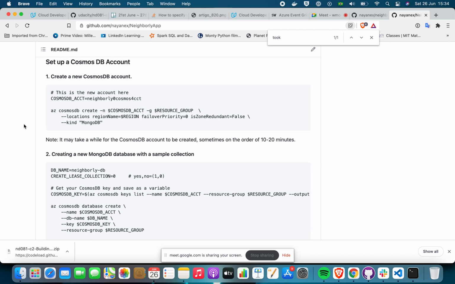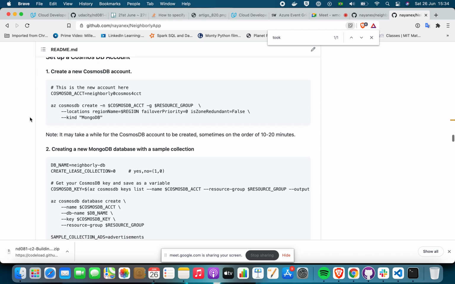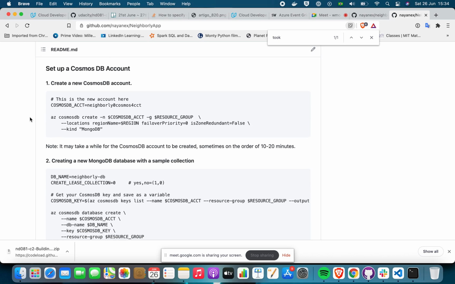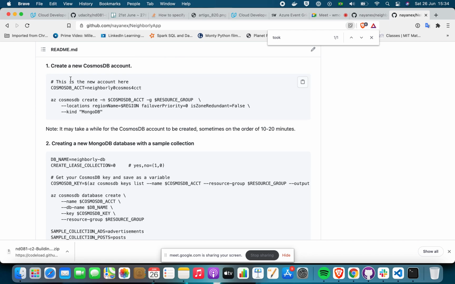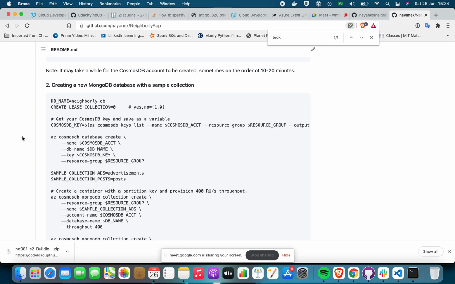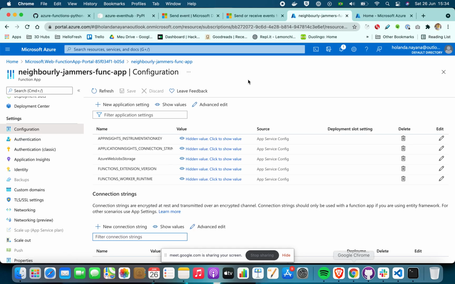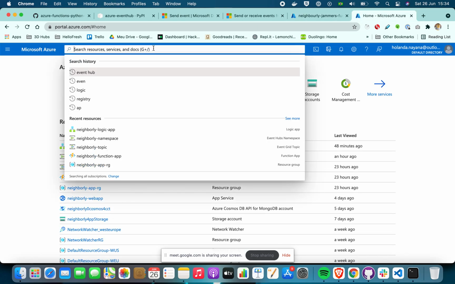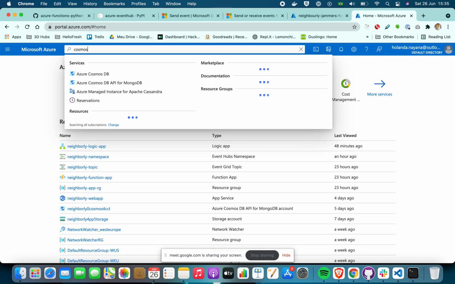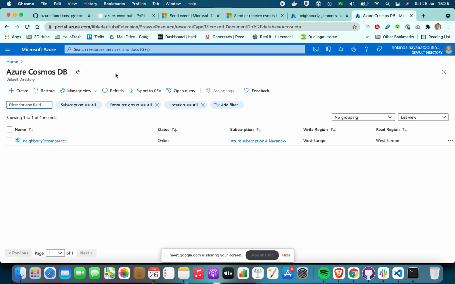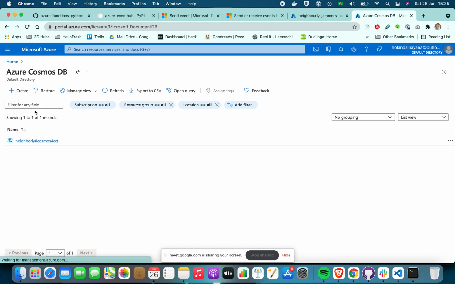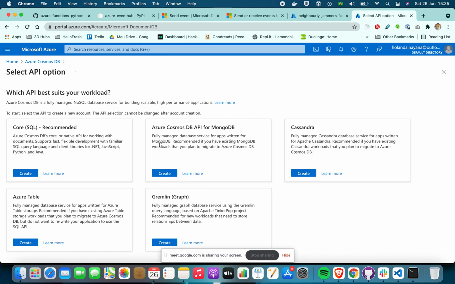Yeah, for the Cosmos DB database, I basically just use the CLI commands. But we can try to use the portal. Let me see. I'll try to use the portal this time. So, Cosmos DB. And I will create an Azure Cosmos DB API for Mongo.